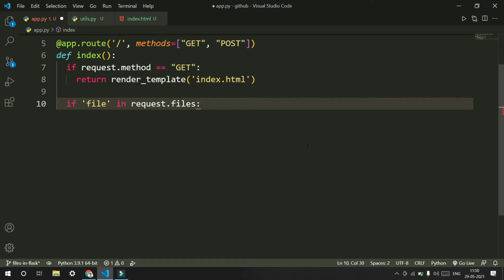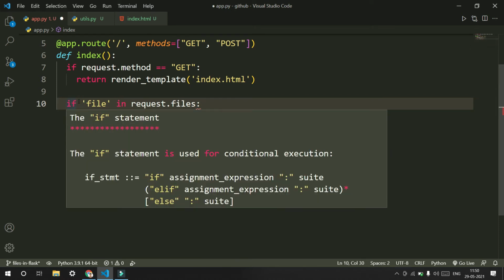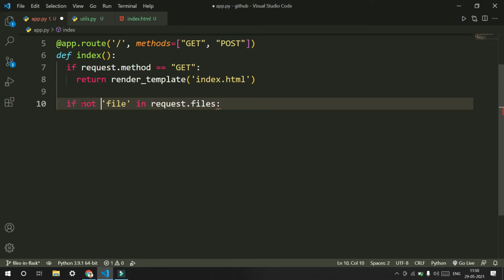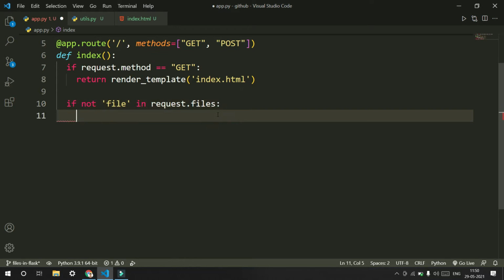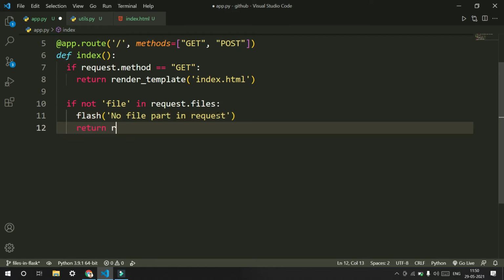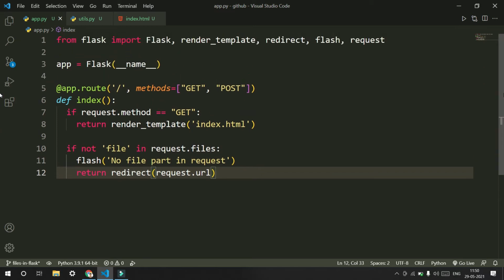We'll just make sure that if it is not present, we pass in an error message. So we say if not file in request.files, let's flash a message which says "No file part in request", and then we will return the user to the request.url. Since we are using flash, we also need to set up a secret key.